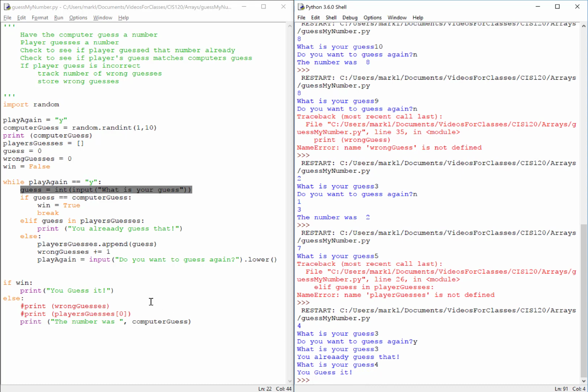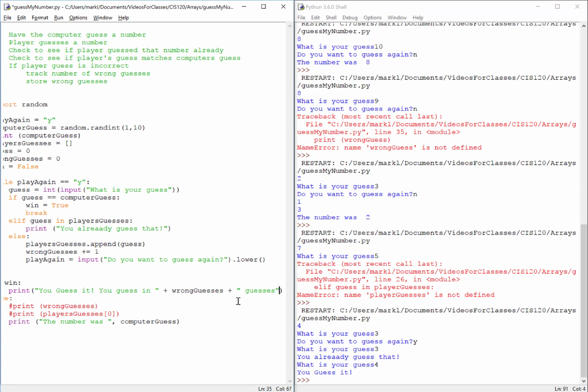Okay, and so the last part of our pseudocode then is when we guessed it correctly, we wanted to say something like, you guessed in, and then we're going to append wrong guesses. Remember, we were tracking how many guesses they guessed incorrectly, plus guesses. Okay, now let's run that.